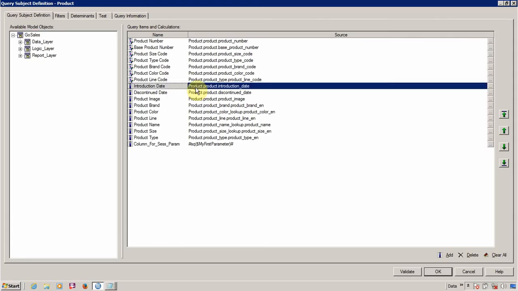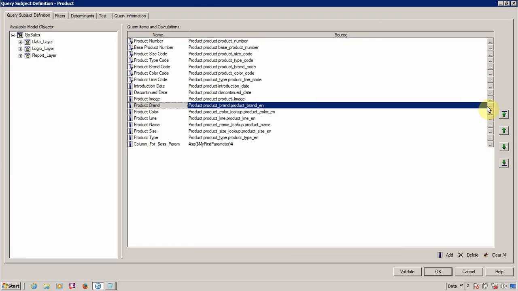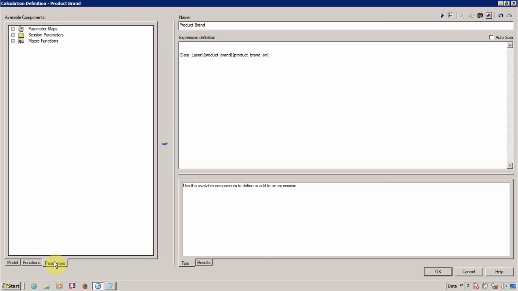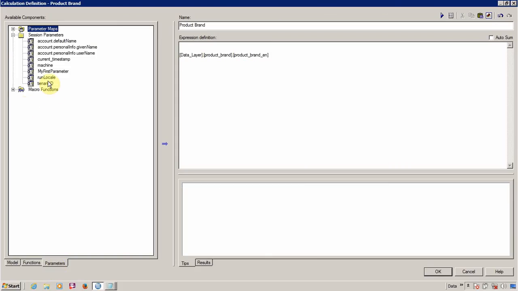Okay, and then I want to edit my product brand. Right now my product brand English is hard coded. And I know that my language code for the current logged in user is available in runLocale. So let's say if an English user logs in, then runLocale is going to return en, and if a French user logs in, then runLocale is going to return fr. Okay, that's great. We are going to use this here. Now you have multiple options.